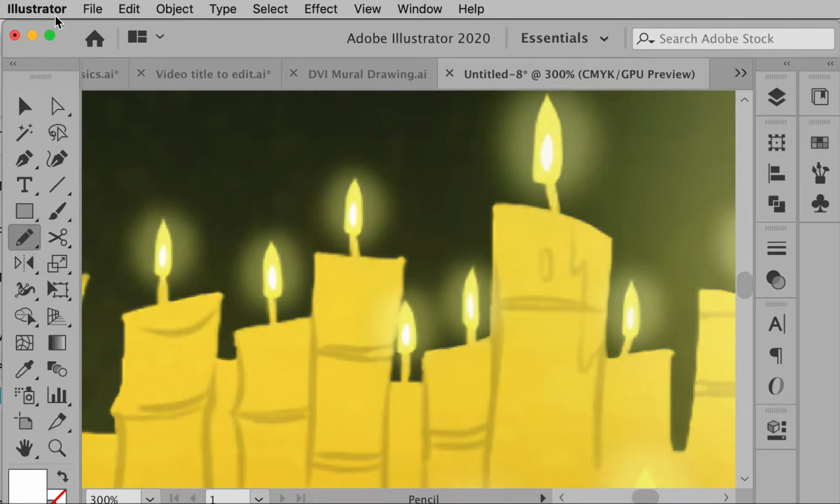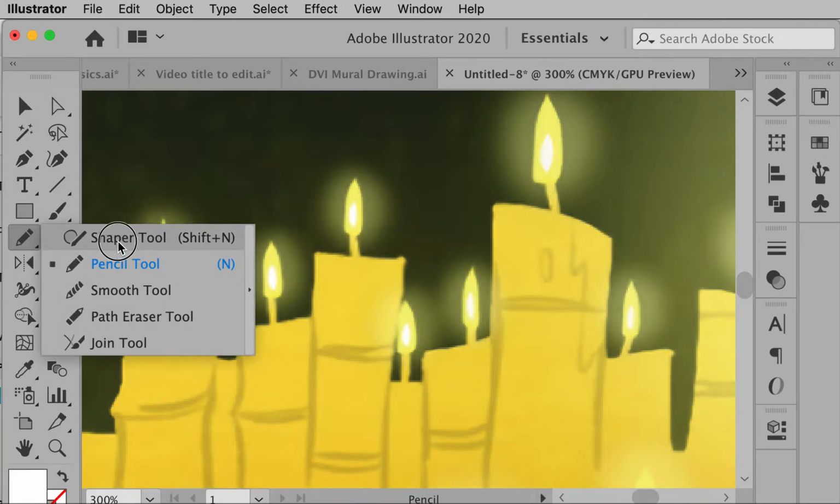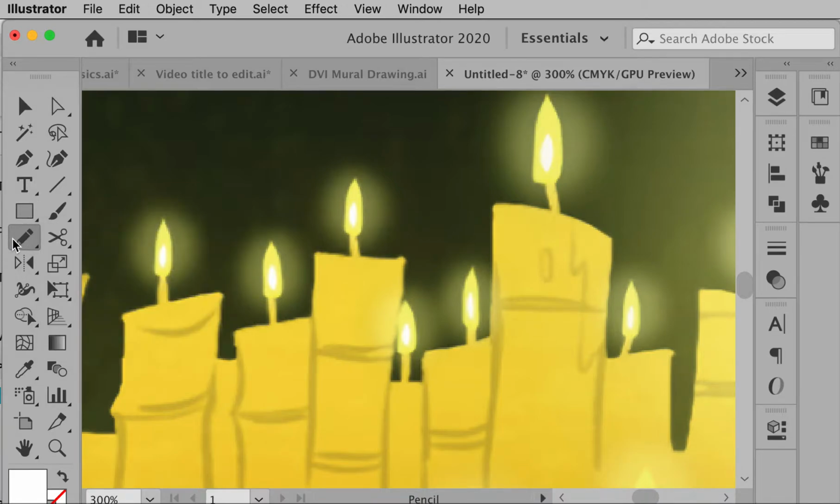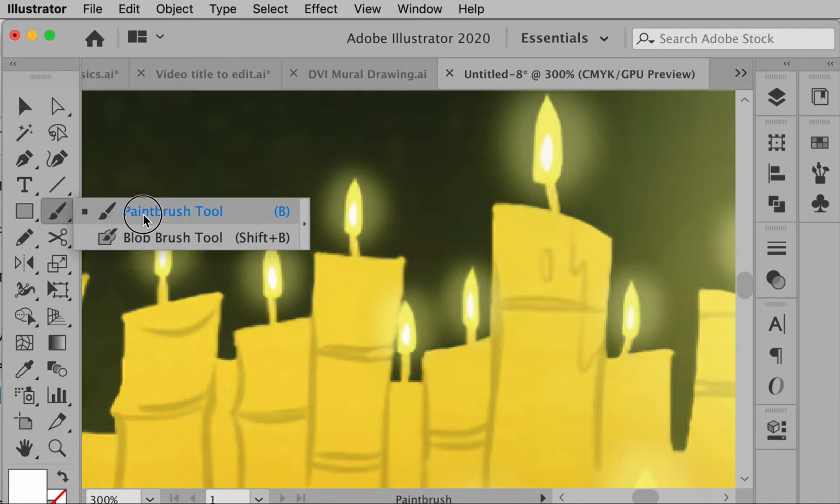I'm in Illustrator 2020, so it's located under the shape builder. So it moved, but the keystroke to get there is the same. And everything else is the same, just where it's located. So the letter N is the shortcut to get there, located under the paintbrush. So it's not there anymore.